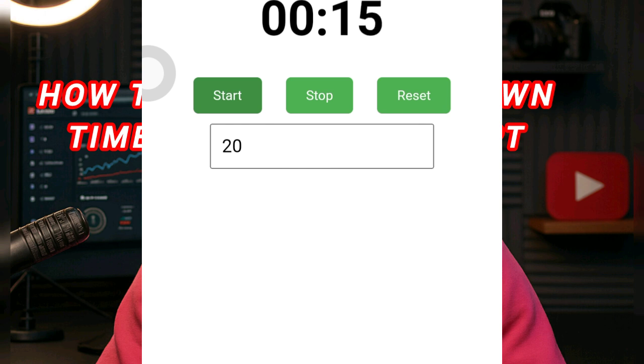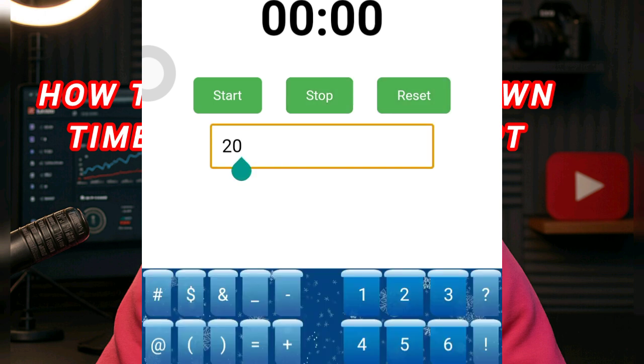The complete flow. A user enters time in seconds, clicks start to begin counting down each second, can pause with stop or reset to 0 at any time. The display updates every second showing minutes and seconds until time runs out and shows time's up.